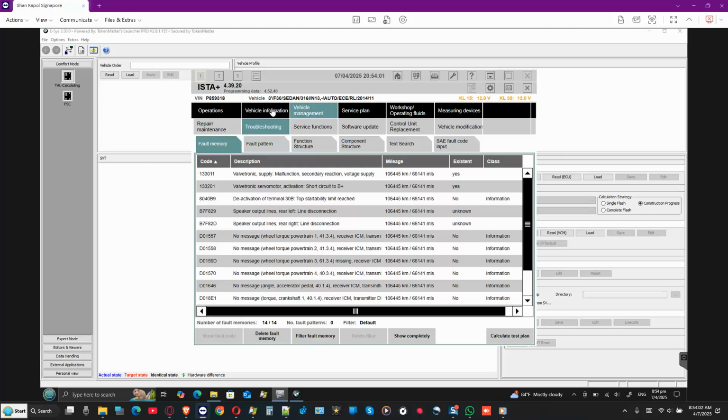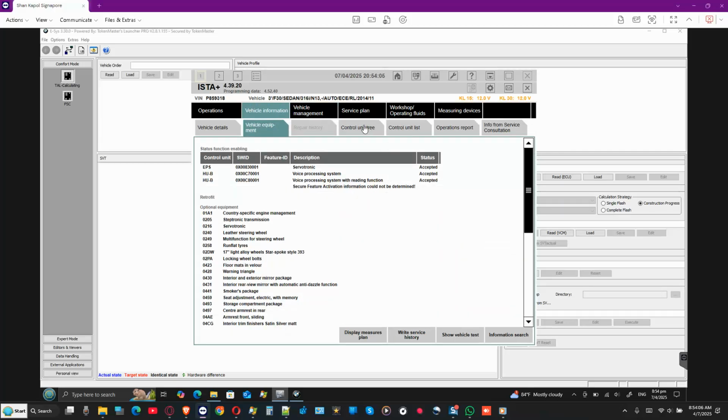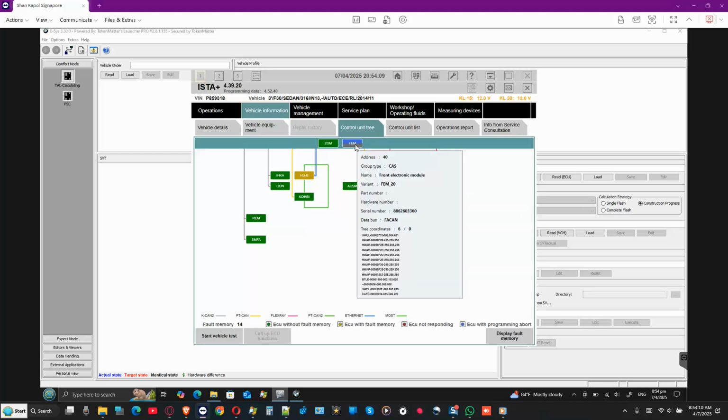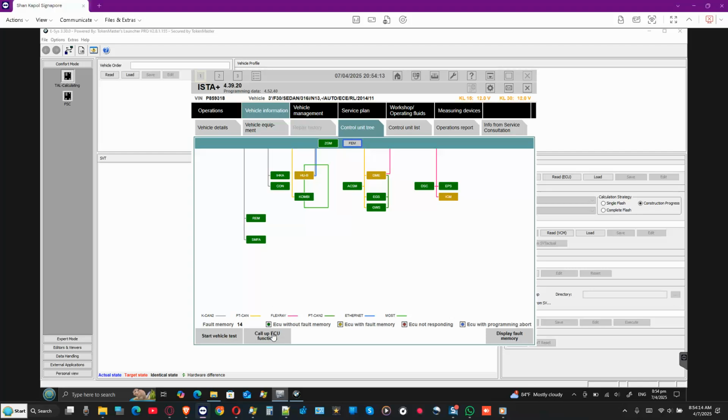Today we're working on a BMW F30 and we have a problem of the FEM being in Programming Aboard mode, so we're going to try to restore it out of Programming Aboard mode. Let us see what's really wrong with it.